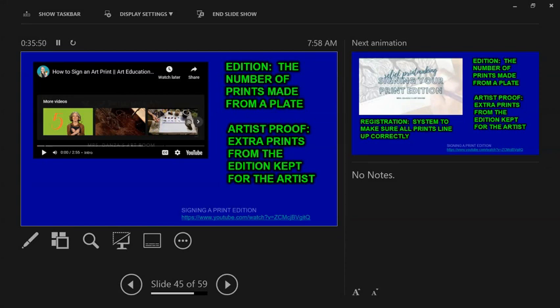So that means you may make a total of 112 prints, right? There were 12 bad ones. Those would be artist proofs. Or you might want to have 100 to sell, and you might want to keep a couple for yourself. Those couple that you keep for yourself would be artist proofs.